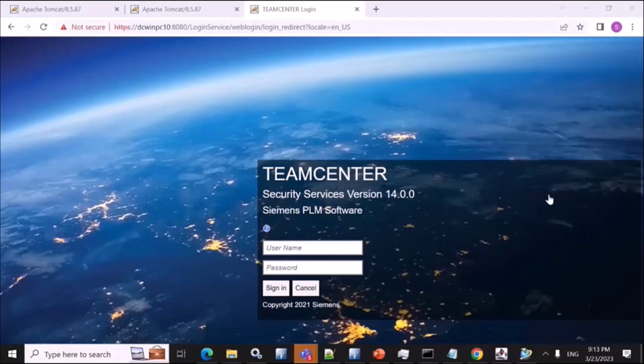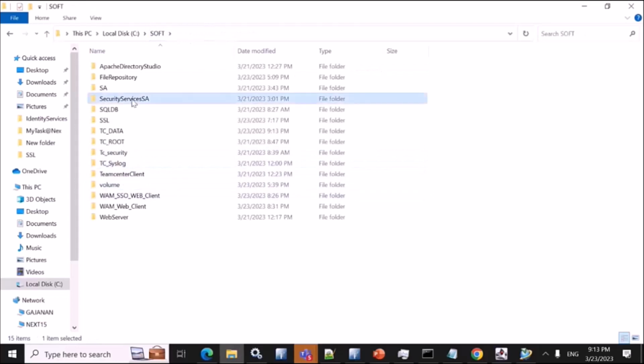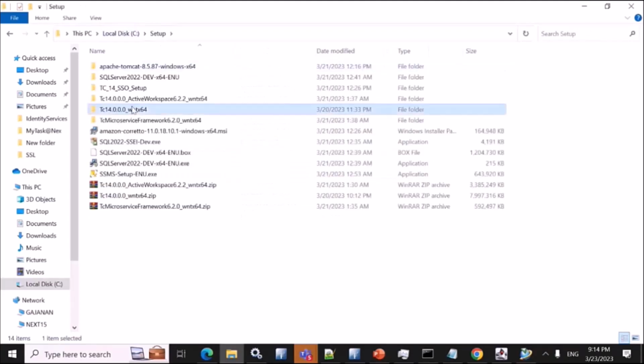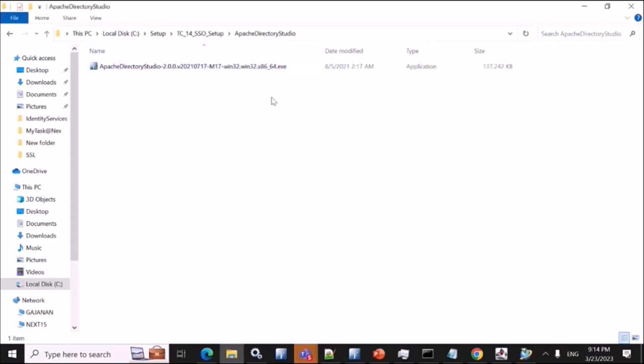Yes, Shankit, where can you get this LDAP browser? Yeah, the LDAP browser is available in your Teamcenter directory itself. I have separated it over here. Here you can see my SSO setup folder, TCSSO setup, and this is the Apache Directory Studio. Here you can perform the installation of it. It is a simple task. It will only ask for the installation location and it will get installed. Okay, thanks, Shankit.